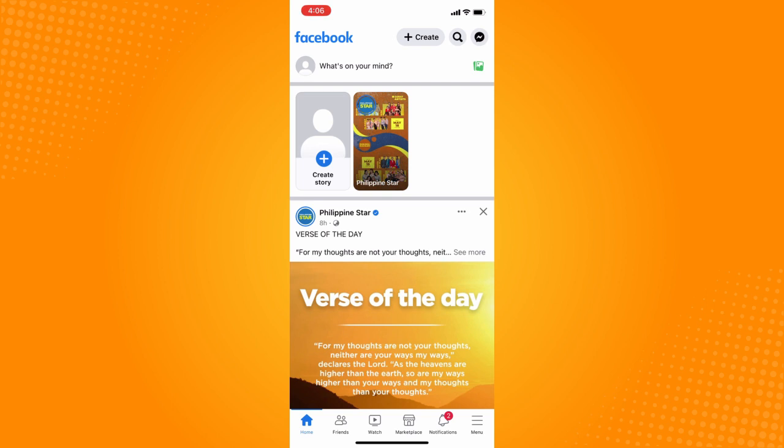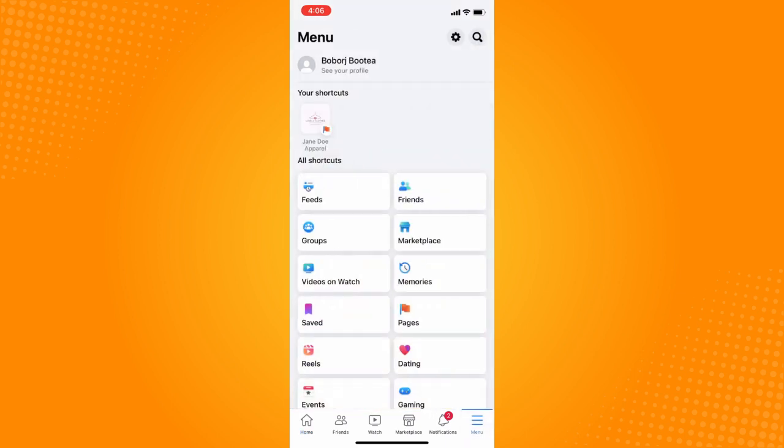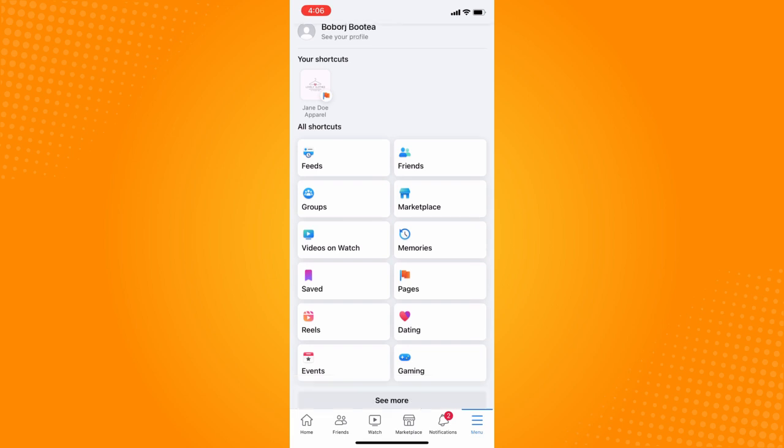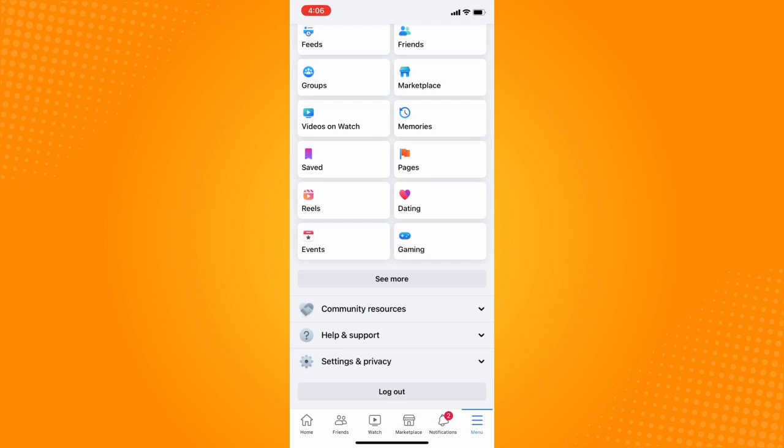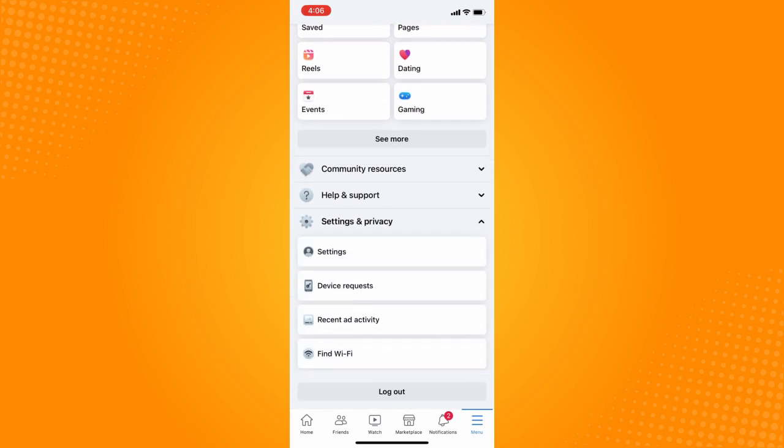Now on the bottom part you will see 6 different icons there. You'll see home, friends, watch, marketplace, notifications, and of course menu. Tap on menu, the three dash lines there. And what I want you to do next is to scroll all the way down up until you see the settings and privacy. Now, 4 different options will actually come out if you tap on that.